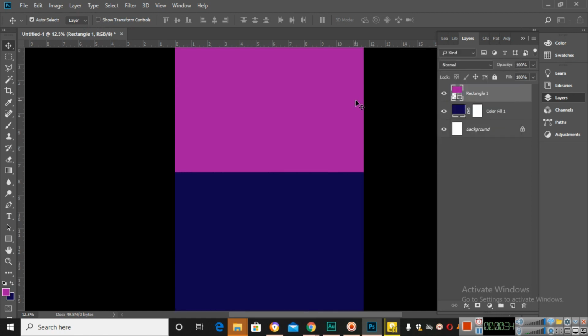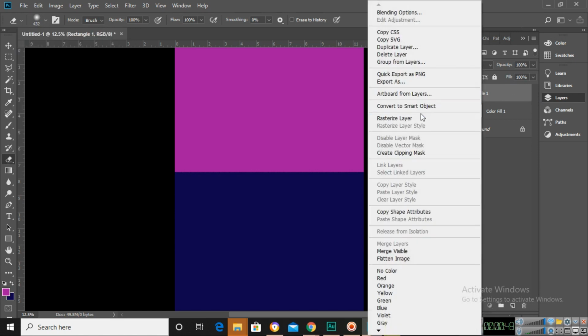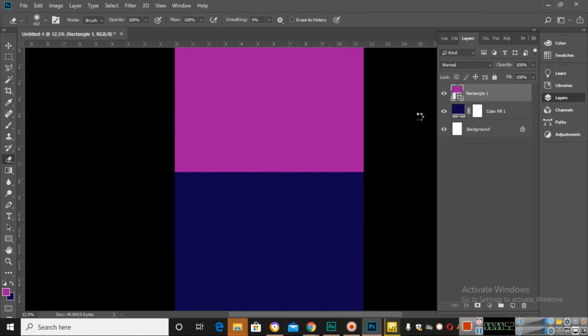Then the next thing, we want to rub off the edges between the two colors. Go pick your eraser tool, increase the size, ensure the hardness is 0, and before that ensure you rasterize your layer. Right click on the layer part and then drop down to rasterize the layer, and then you are good to go, just clicking and rubbing off the sharp edge like that. Perfect.